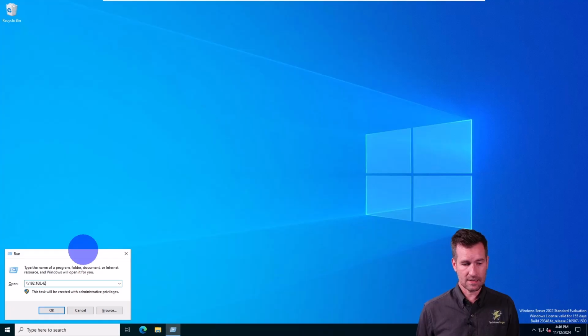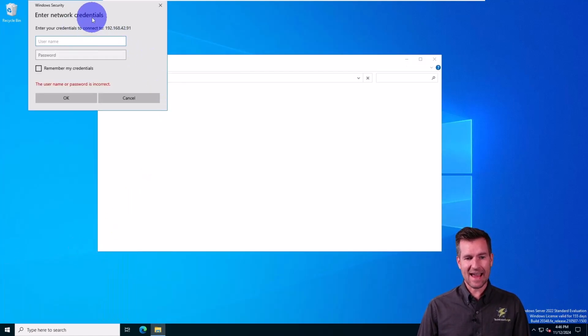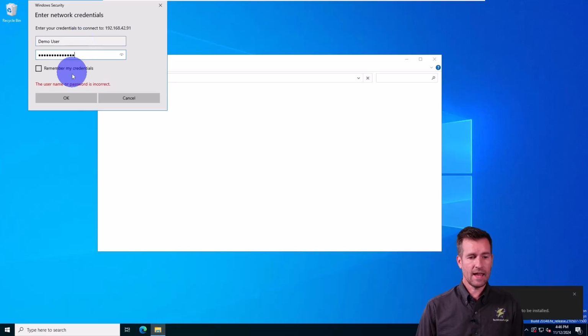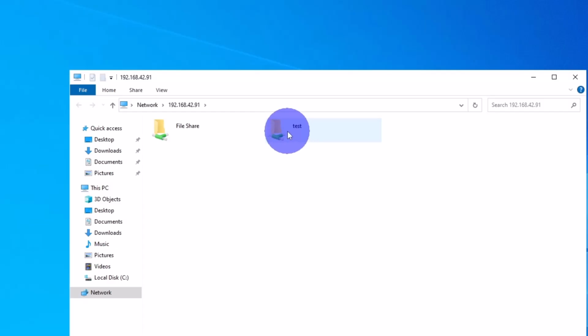192.168.42.91 is the one that we took a look at. And then I'm going to hit backslash, and then I can type in the name of the share, or we're just going to hit OK for now and see what pops up here. It's asking for credentials here, and this is where I'm going to type in my demo user. And then for the password, I'm going to type in the password for that, and I'm going to click on OK. It opens up. Now I see my two shares. I've got this test share that I must have created earlier, and then I've got this file share in here.